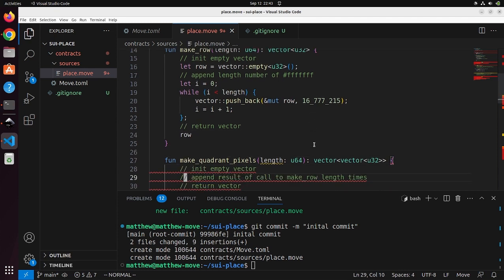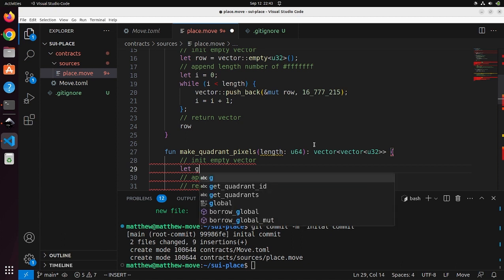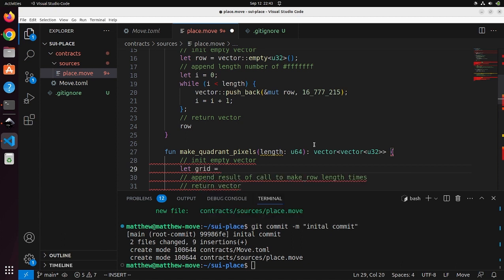So this make row works. And we're going to do a very similar thing to this quadrant pixels. We're going to do grid equals, same thing, vector empty u32. And I'm actually just going to completely copy paste this code because I don't want to rewrite it.